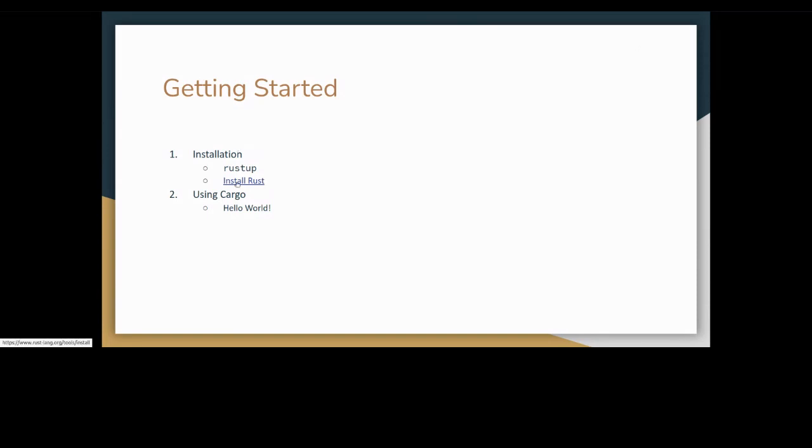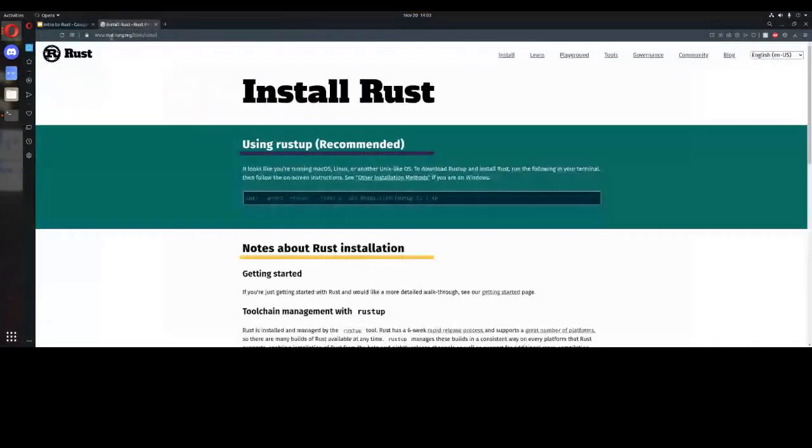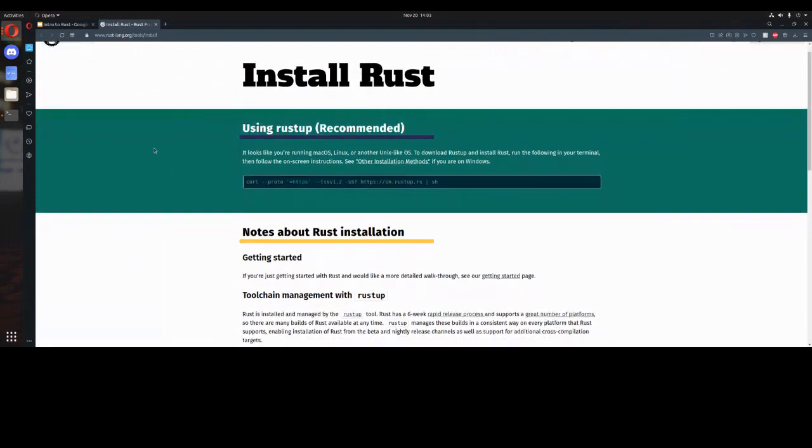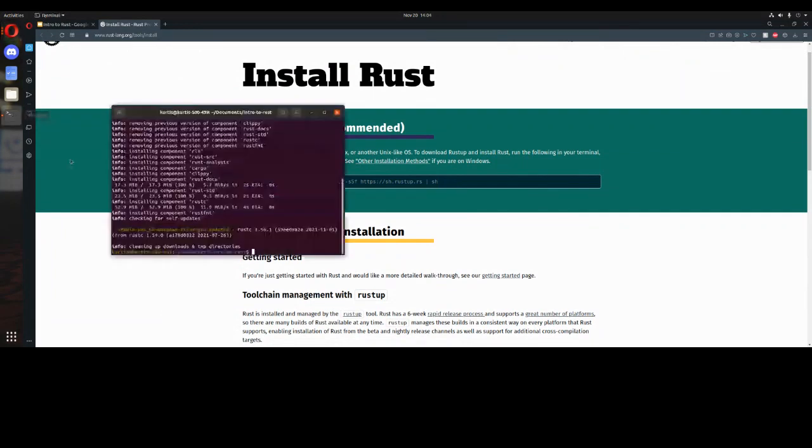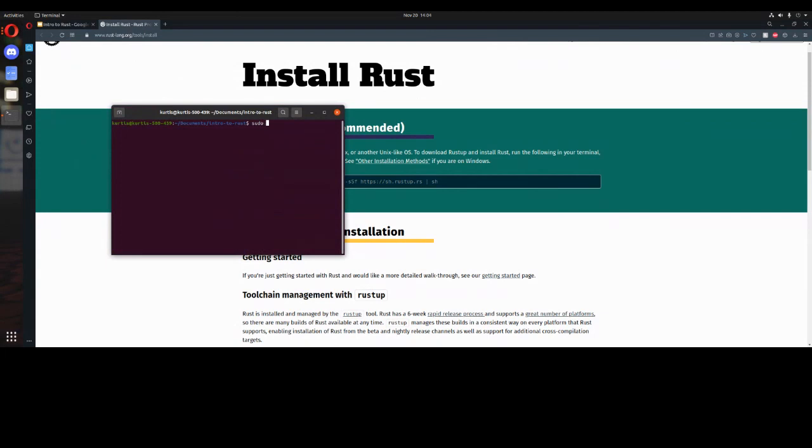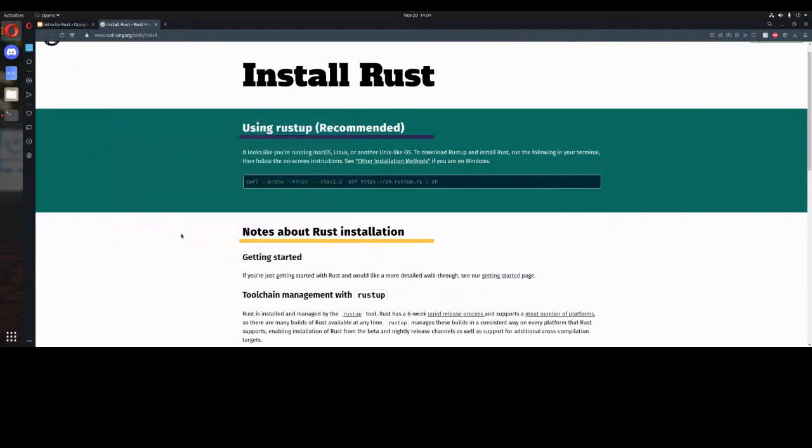So we're going to click this link, which takes us to rustlang.org/tools/install. You can pretty much Google Rust language installer and you'll get this. But yeah, this is where you got to go. So using RustUp is the recommended way to do it. If you're on Mac OS or Linux, you can use curl to download it. Alternatively, on Linux, you can use apt if you have that. So for example, if I go to my terminal, you could do something like sudo apt get rustup. I already have it installed, so I'm not going to bother, but that is an option.